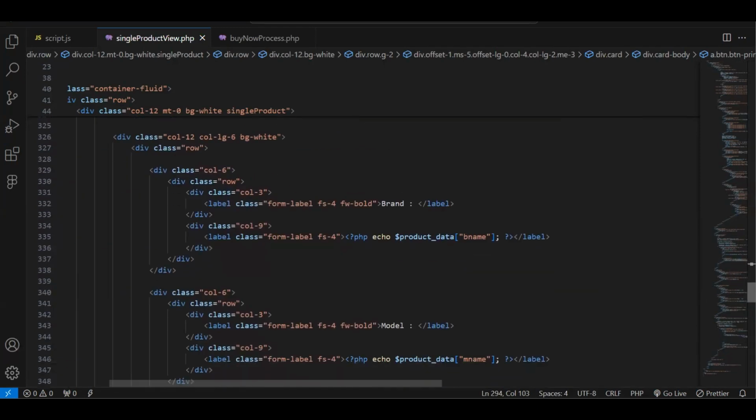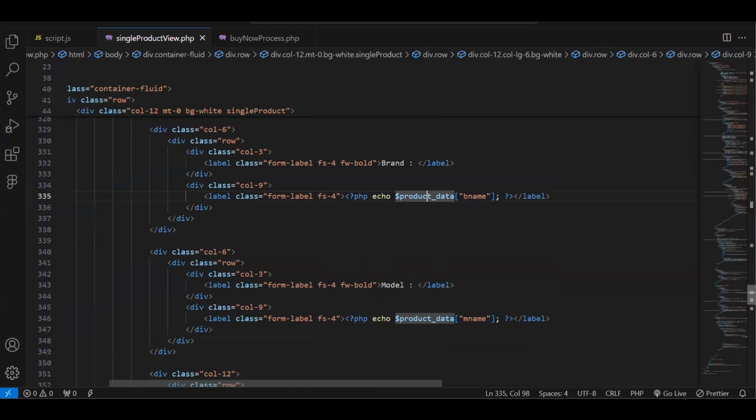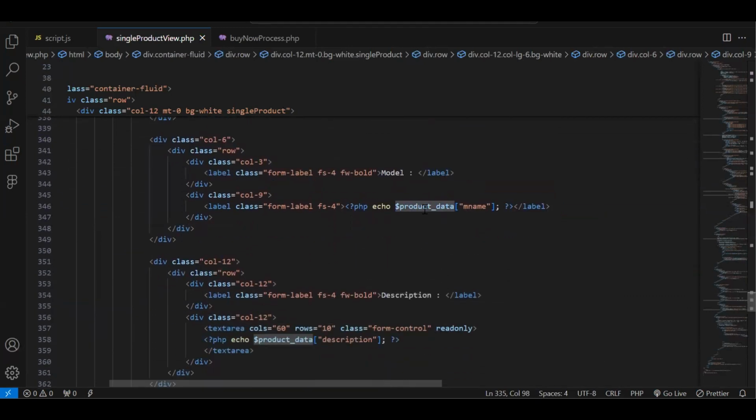And then here's the product details viewing section. Here I have displayed the brand name. We have obtained the brand name as B name, that's stored in the array called product data. Likewise, I have displayed the model name here, and then the description.